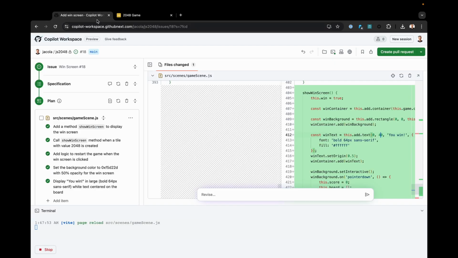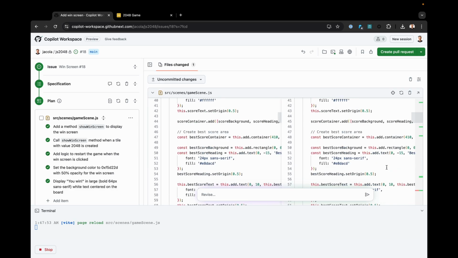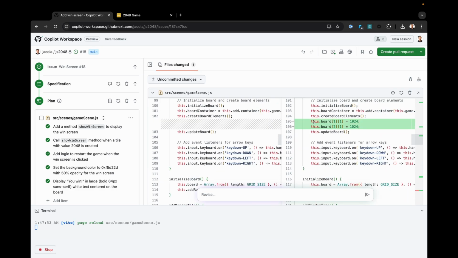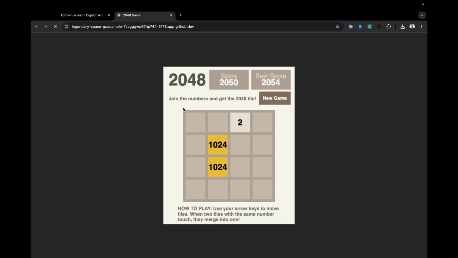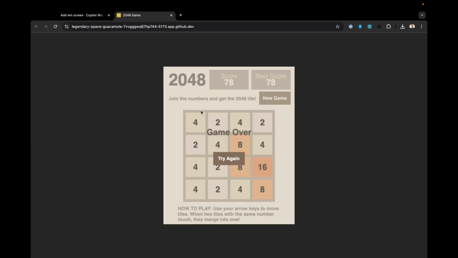In about 30 minutes, GitHub Copilot Workspace has generated the game 2048 for me. Of course, it took me more time than that to generate all of the issues to generate that code, but it worked.